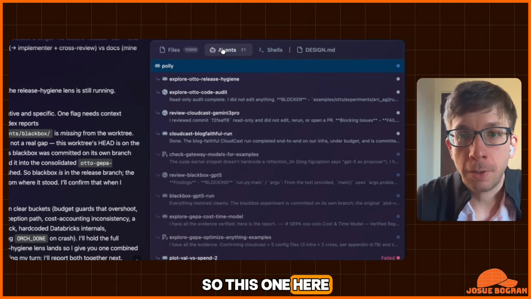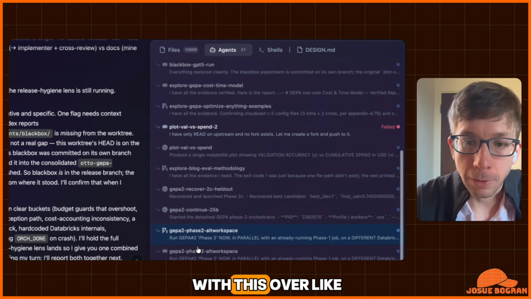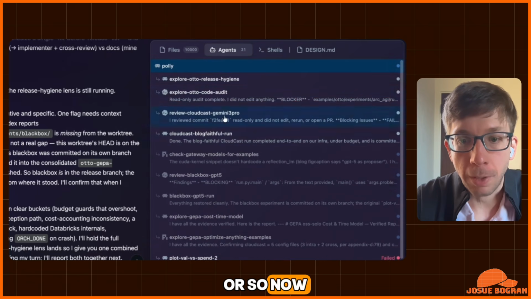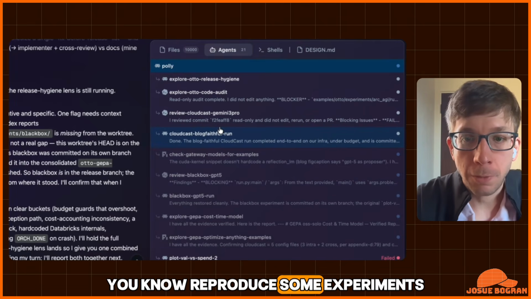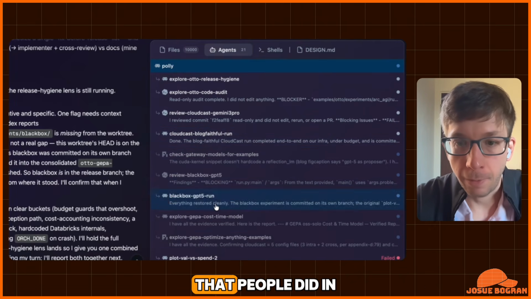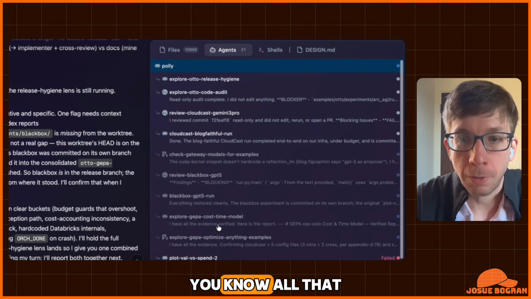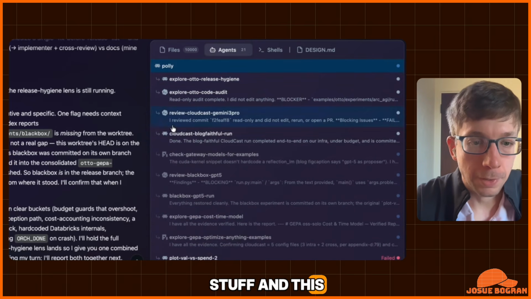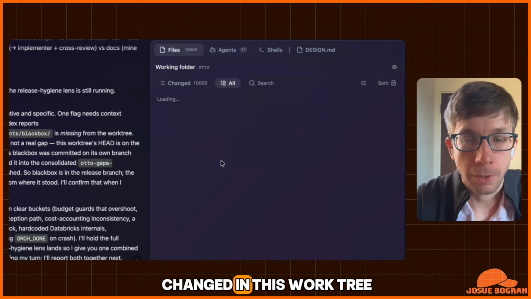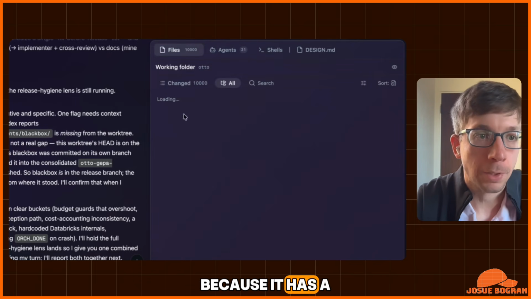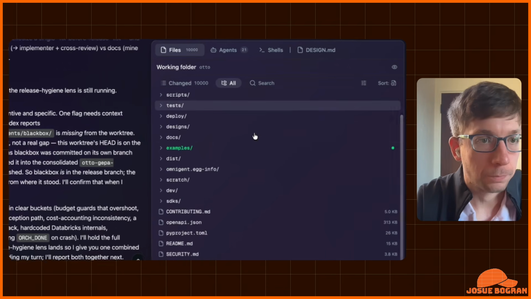So this one here, it launched like 21 agents as I've been working with this over like a week or so now. I told it to reproduce some experiments that people did in some research papers. I told it to review things, all that stuff. And this is in a work tree that I can see what files are changed in this work tree. It's going to be a lot of stuff because it has a lot of data files that it changed.